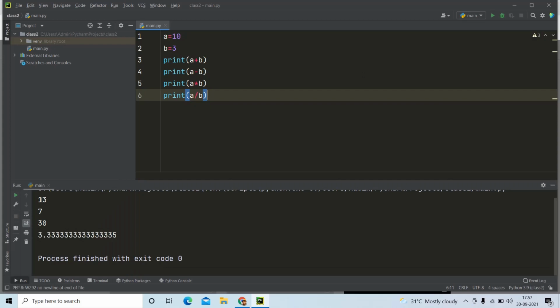Yes, can you see a plus b is 13, a minus b is 7, a into b is 30 and a divided by b is 3.3333. It is giving so many decimal numbers because we are using the divide method.